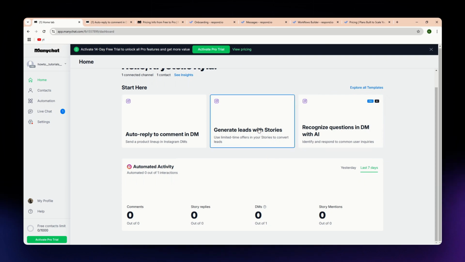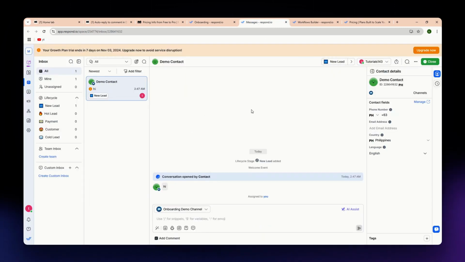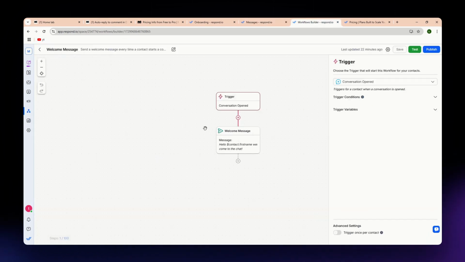For today's video, we are comparing ManyChat and Respond.io. ManyChat is popular for building social media chatbots, while Respond.io focuses on multi-channel messaging and also team collaboration. So let's dive in to see which one fits your business needs best.